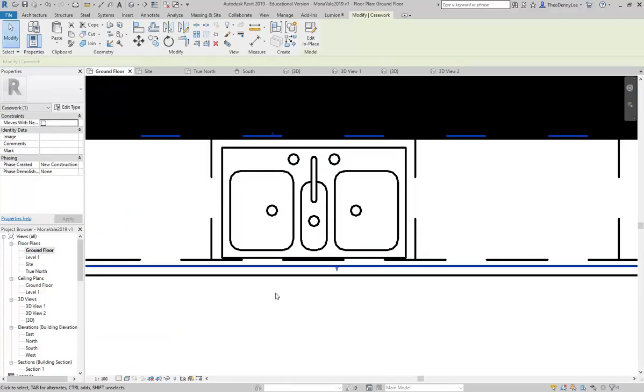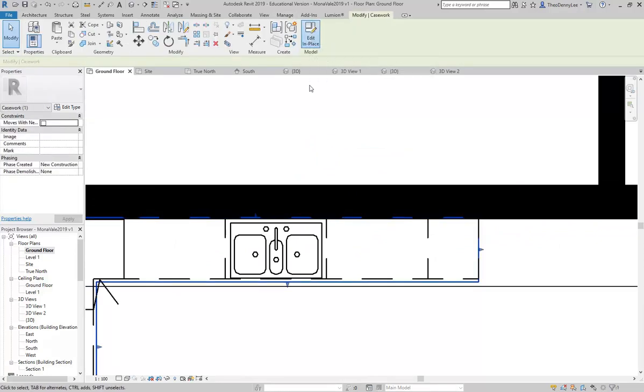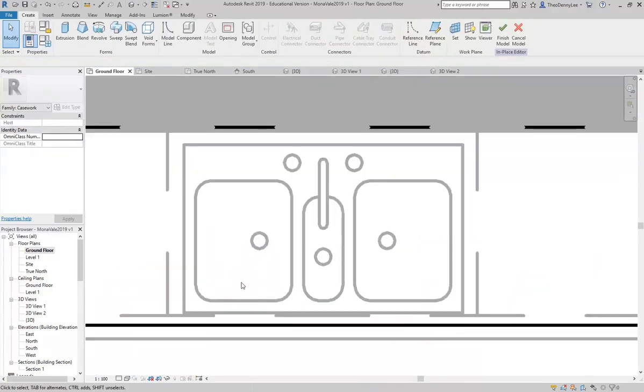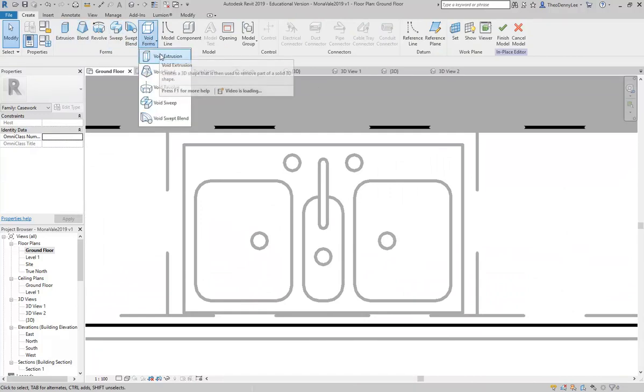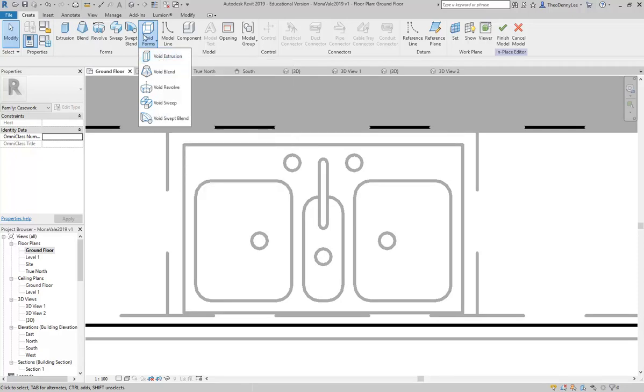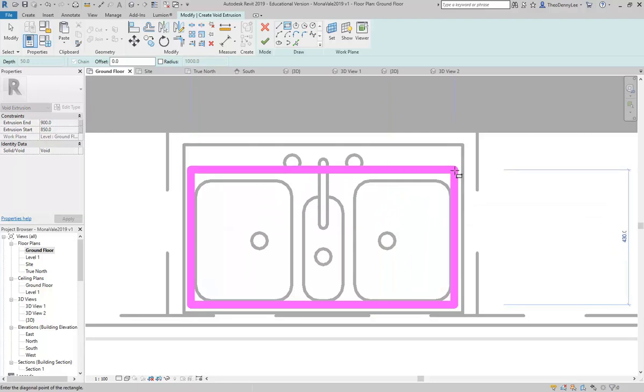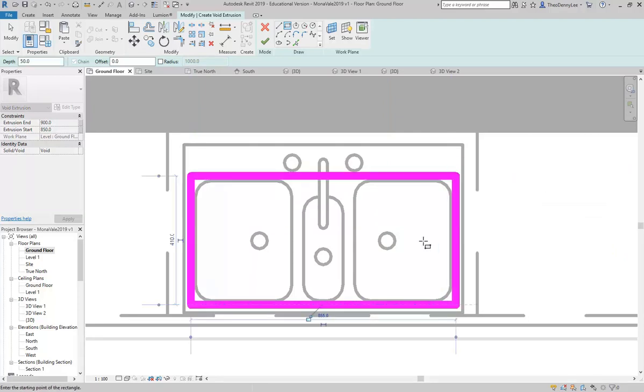So back into the ground floor plan, I'll go to edit in place. If you missed it, all I've done is select the bench top, edit in place, and then I'm going to go to void forms, void extrusion. There's a few ways of doing it, but this works. So again, void forms, void extrusion, and then I'll draw a rectangle that just sits a little bit outside the edge of that set of sink bowls.